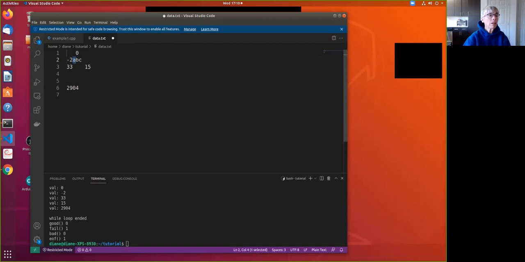Did I read something that I could successfully turn into an integer? Actually, I didn't mean to do that. Yes, I successfully read in this -2. I can convert that to -2.